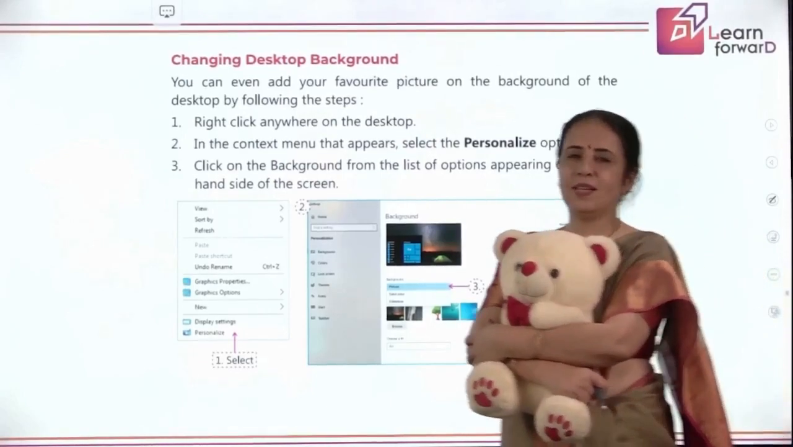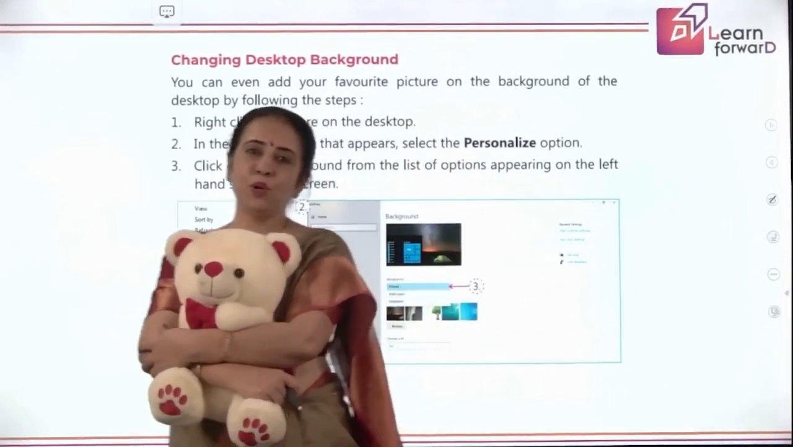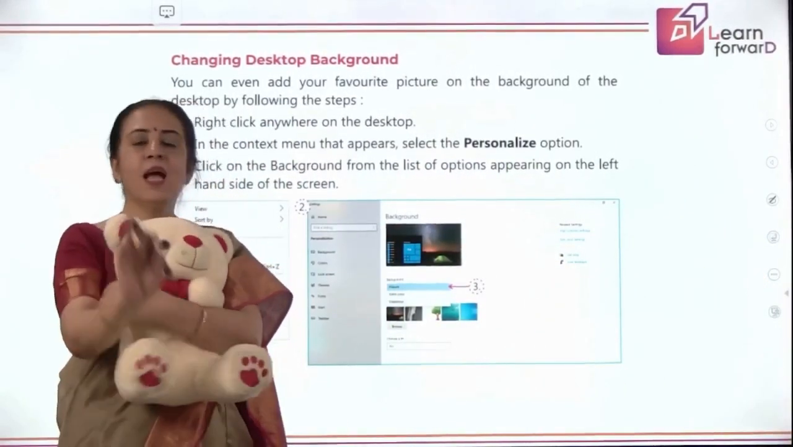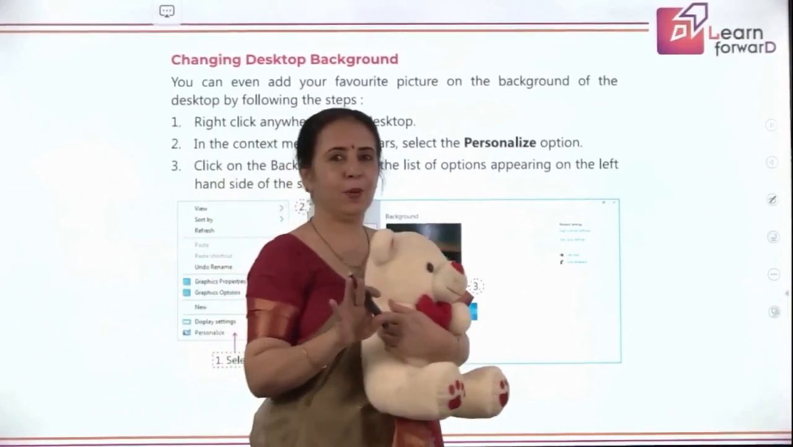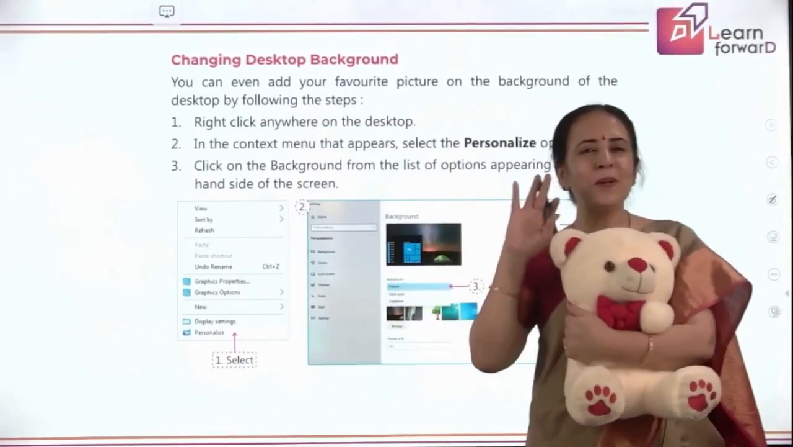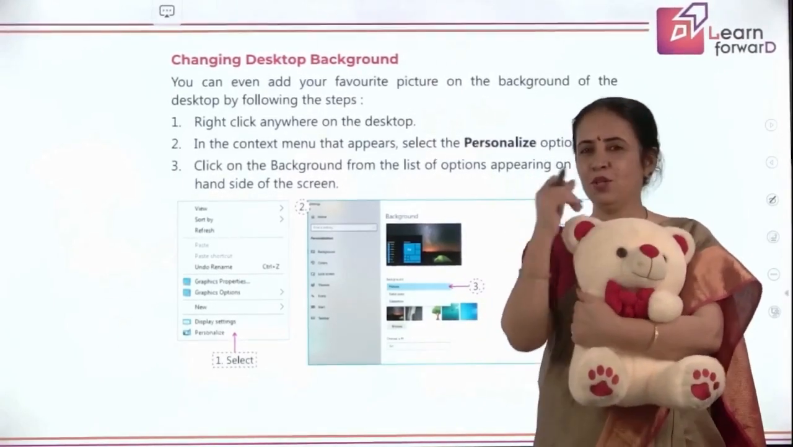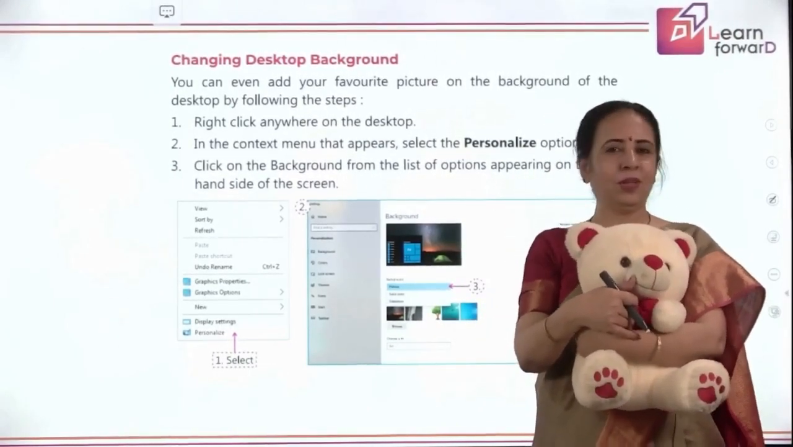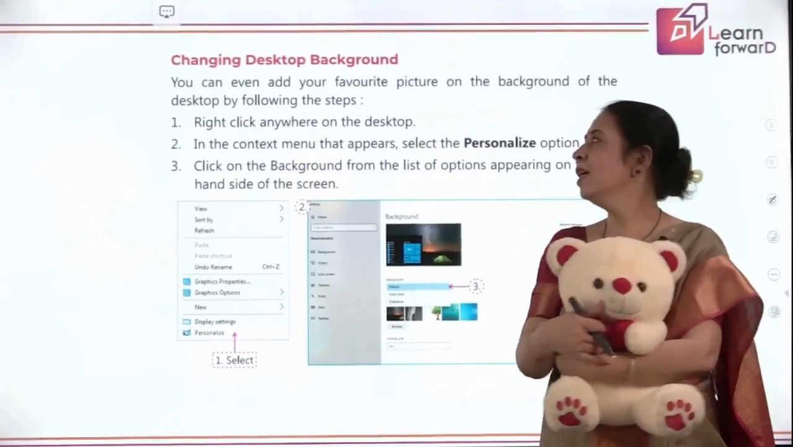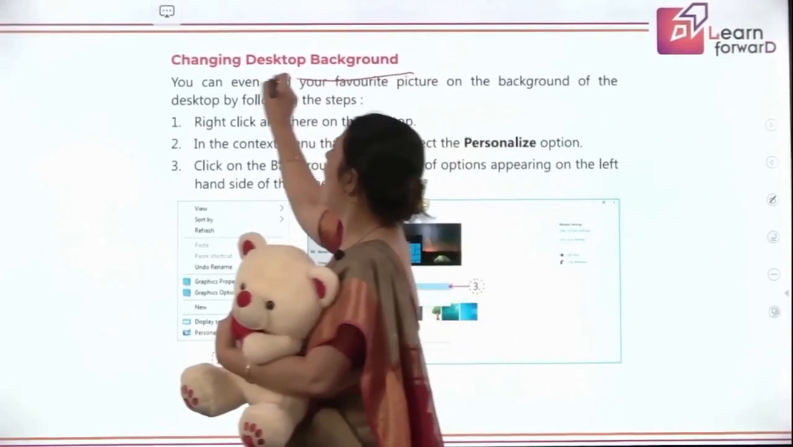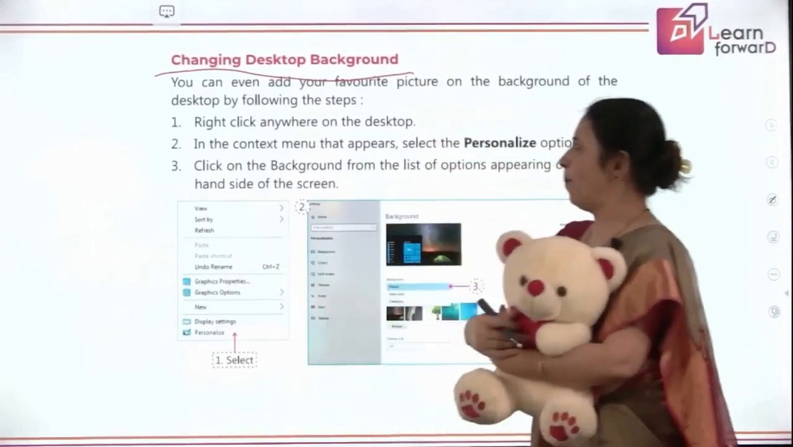Very interesting journey. You can even put your favorite images as the background of the computer screen so that you could keep looking at it and it gives you a pleasure of learning while sitting on the computer. Right? So let's learn how to change the desktop background.